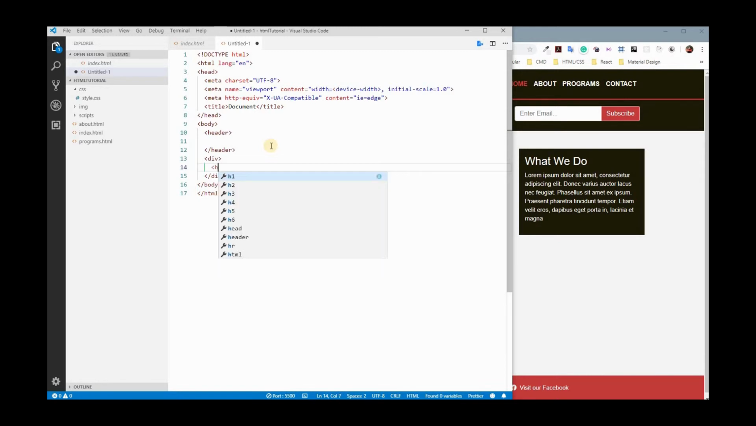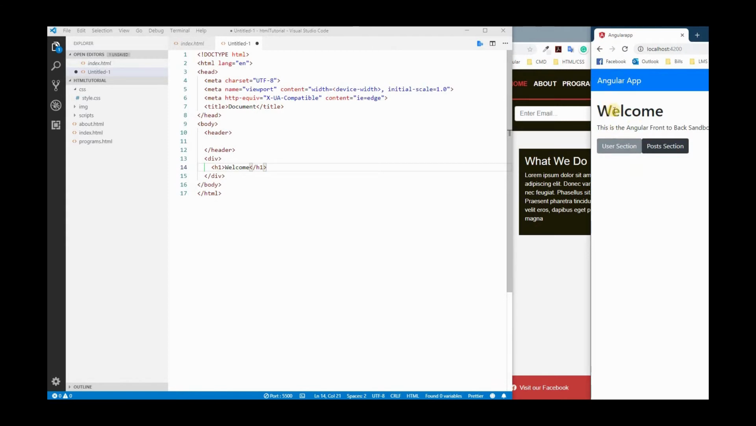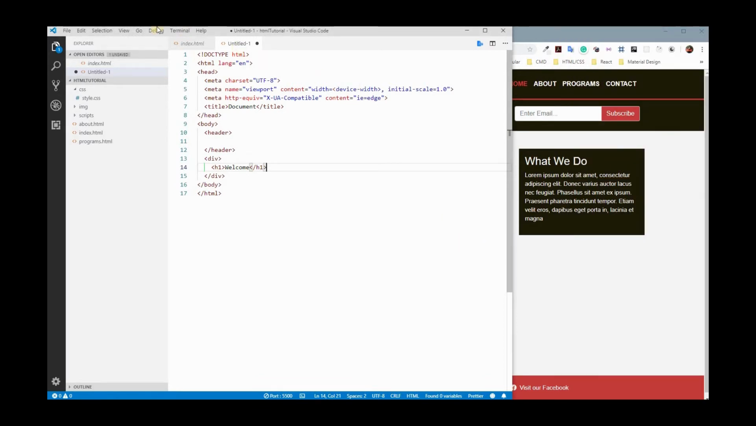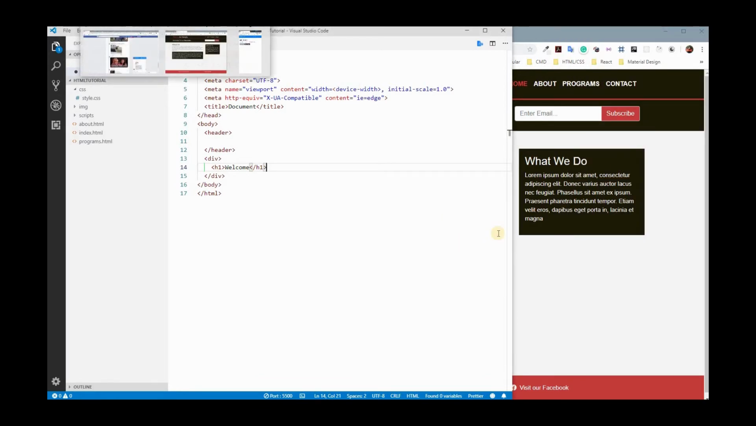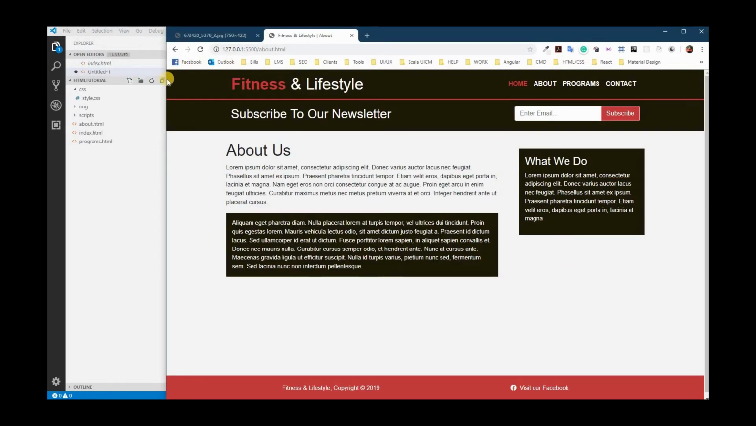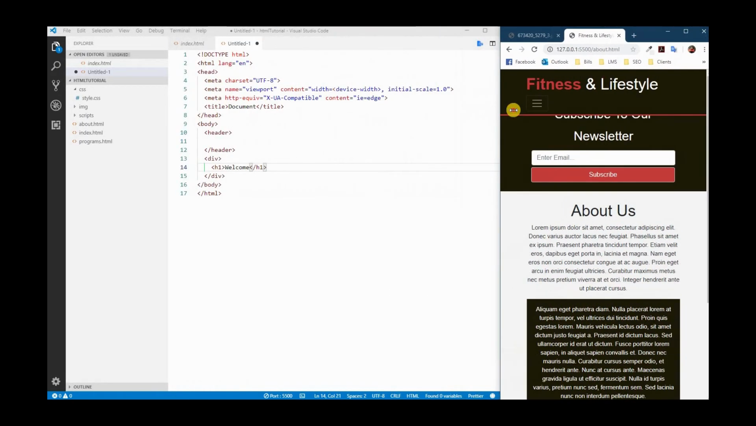If I was going to put here an H1, oops, messed that up. If I wanted to put an H1 tag and I put welcome, that will eventually create a big welcome on top of the screen, kind of like this one right here. This is something I'm working on right now, so don't worry too much about that. In fact, I'm going to minimize that. Keep this here. Minimize this.